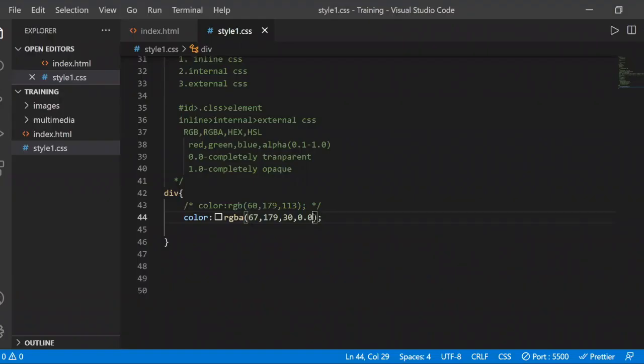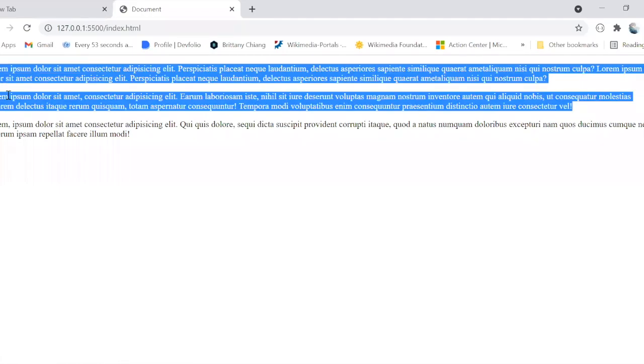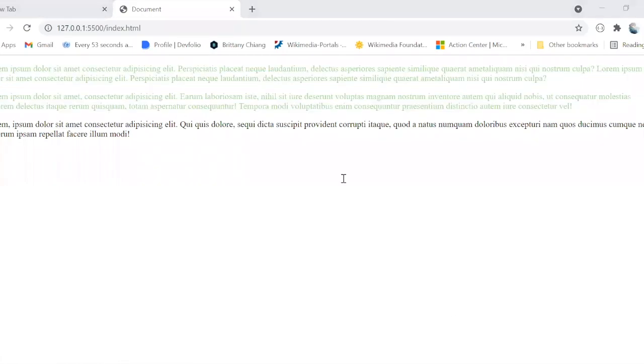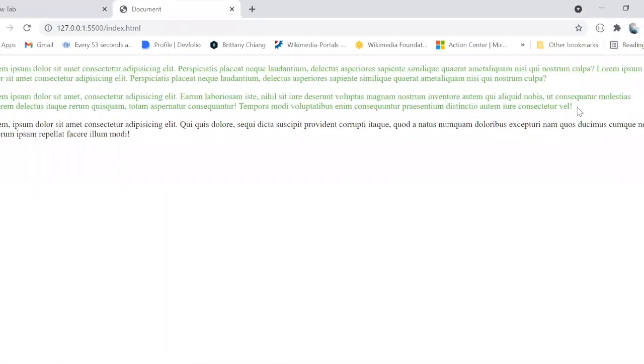Now if we increase this alpha value, say 0.5, then you can see somewhat lighter text appearing here. And if you set this opacity to full, that is 1, it will be completely opaque, and this is the natural color.